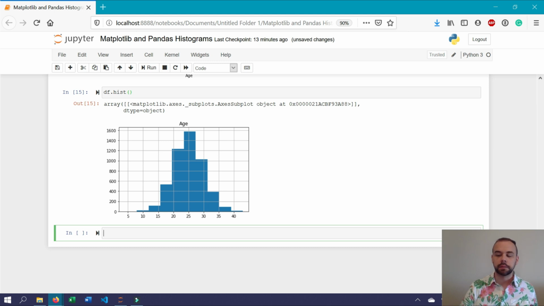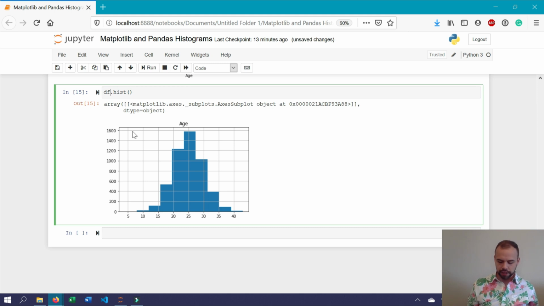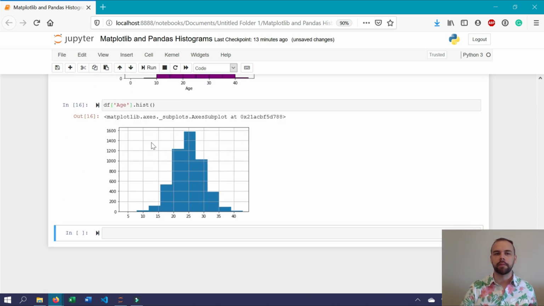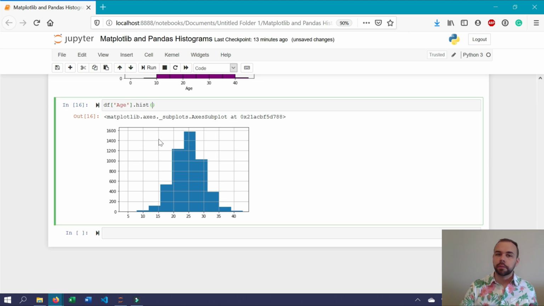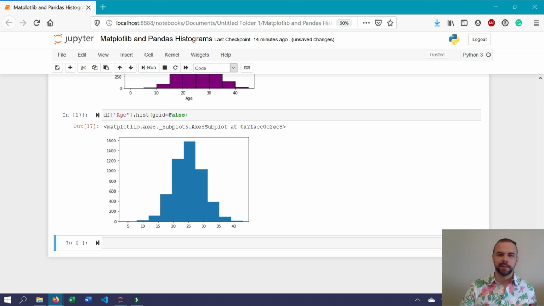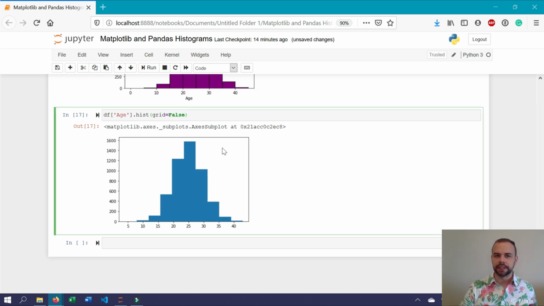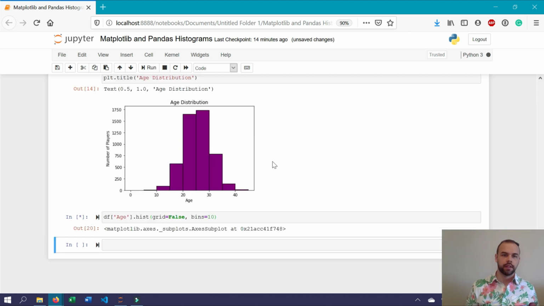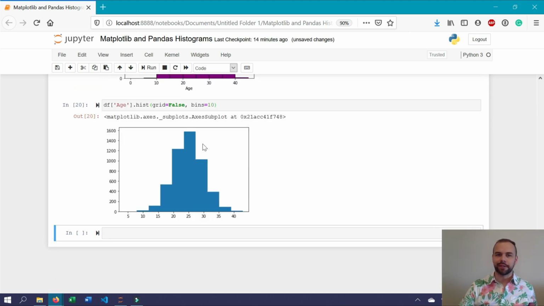If you want to be more explicit about the data that you're working with, you can throw this into the actual object here by writing age. This returns the exact same thing minus the label up top because we've specified exactly what we want to return a histogram off of. If you don't want to print out the grid, you can simply write grid equals false. Similarly, you're able to define different bin sizes for this. You could do this by writing bins equals 10, which simply creates 10 different bins.